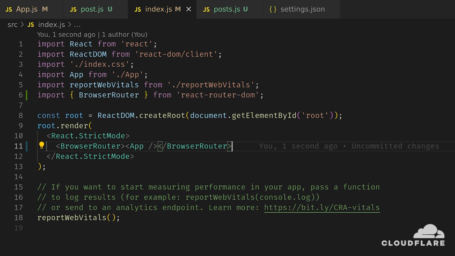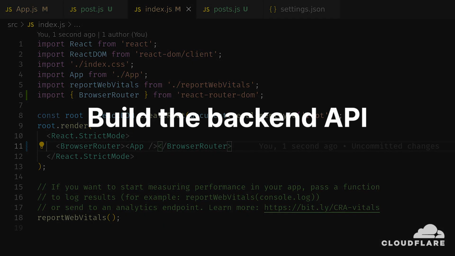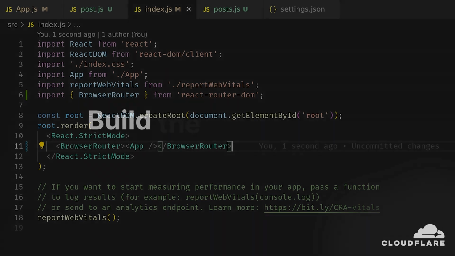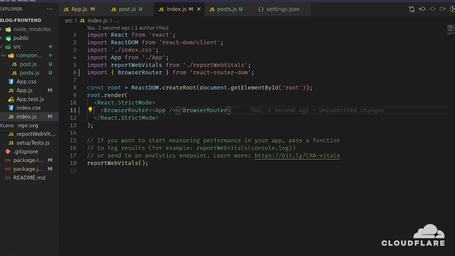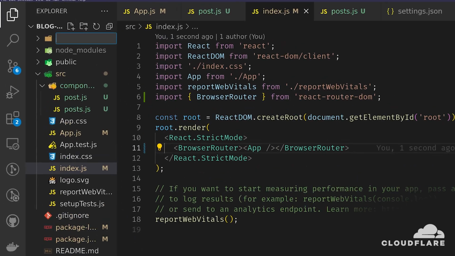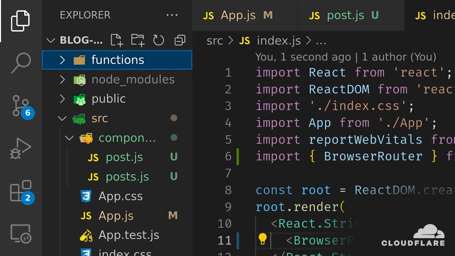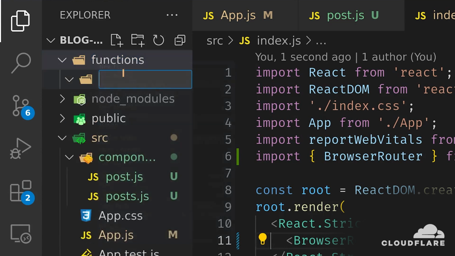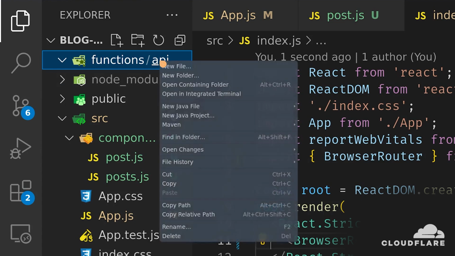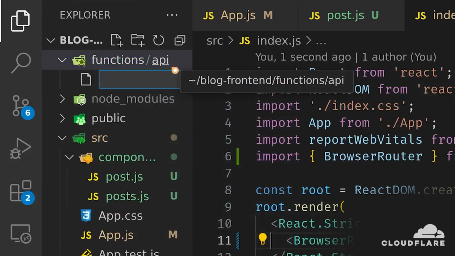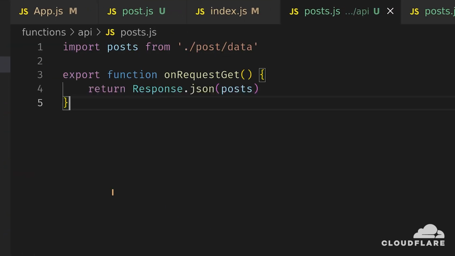At this point, the UI is ready and it's time to build the backend API. To do so, I'll create a pages function that stores the blog contents and retrieves it via a JSON API. First, I'll create a functions directory. Then, I'll create an API directory inside the functions directory. The first API route I need to create is the API posts route, which returns the list of the posts in a JSON array. To create this route, I'll create a posts.js file and add this code.